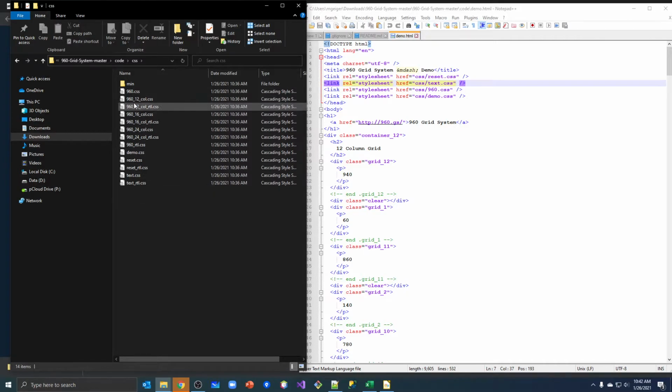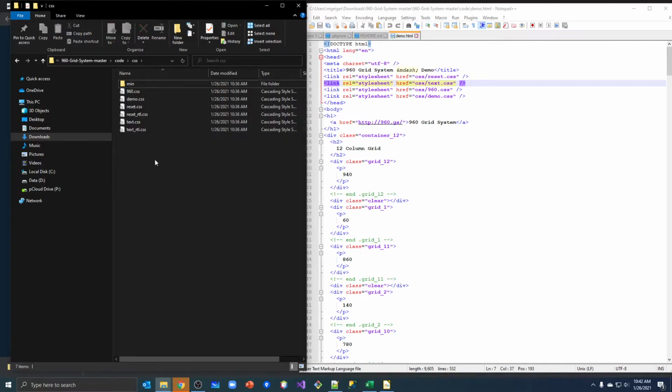Now, we're doing 960 CSS. I don't need that one. I don't need any of these for 24 or 16. RTL is for if you're in a language that writes from right to left, you want to use that file. We're not doing that. I want to get rid of all those. Okay. So we need the reset file. There it is. I don't need the reset file for right to left. I can get rid of that. And I don't need the text formatting for right to left languages.